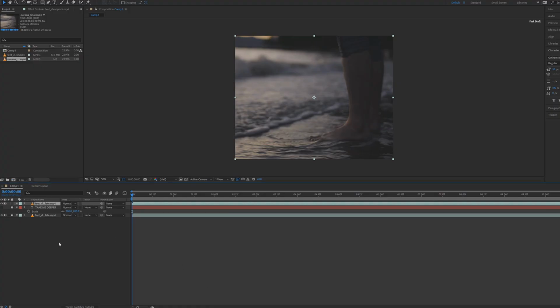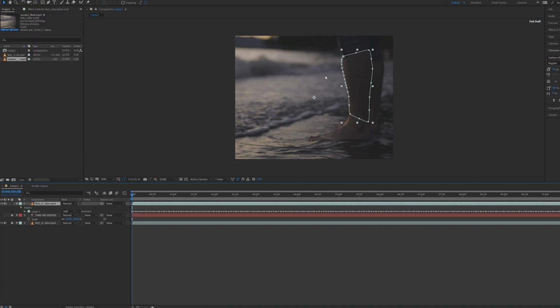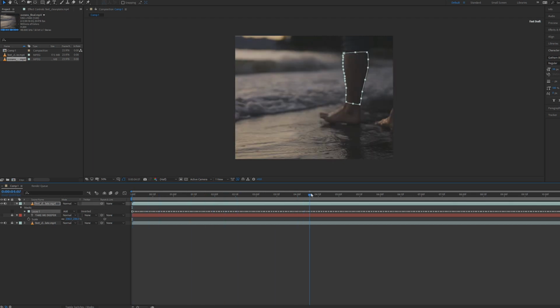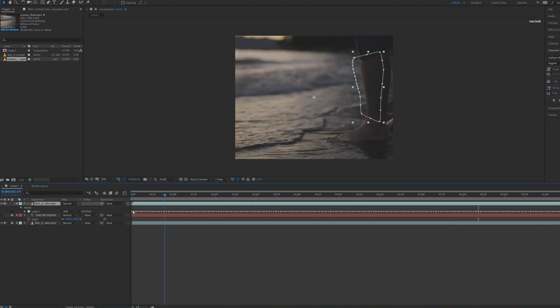Go back into After Effects, and now what you do is make sure you're on the first clip right here, where you want the tracking data to be. You go edit, and then paste Mocha mask. Make sure you're on the first frame, and there you go. So basically your tracking data moves onto the footage right here, and now you have yourself a nice little mask that you can use to play around.